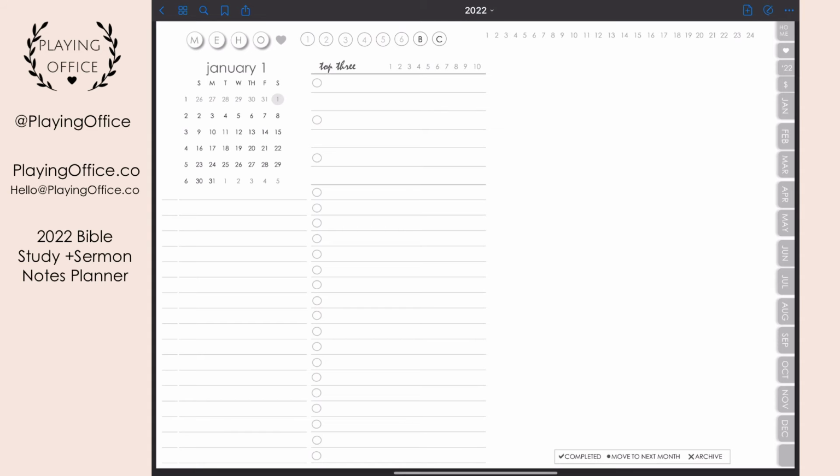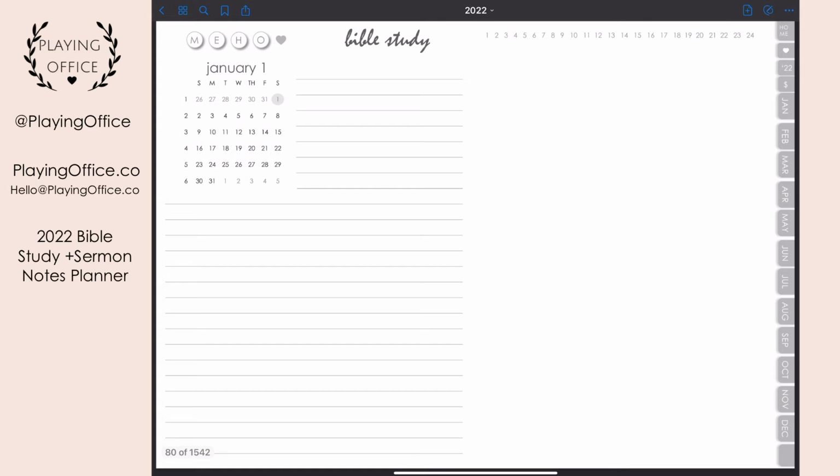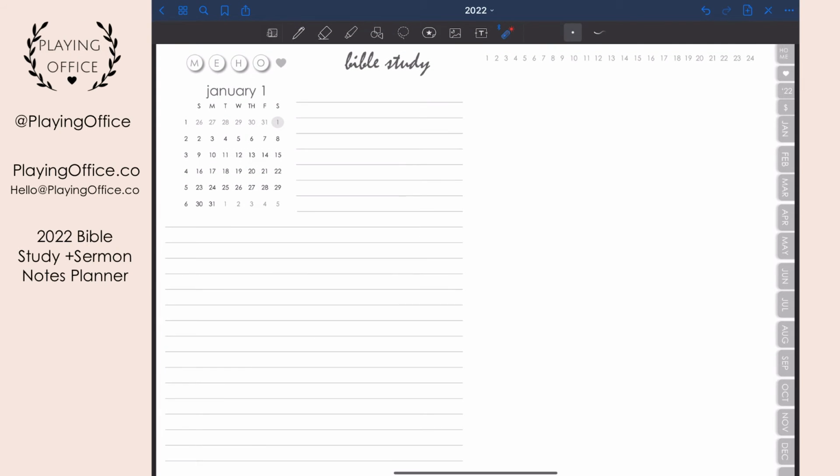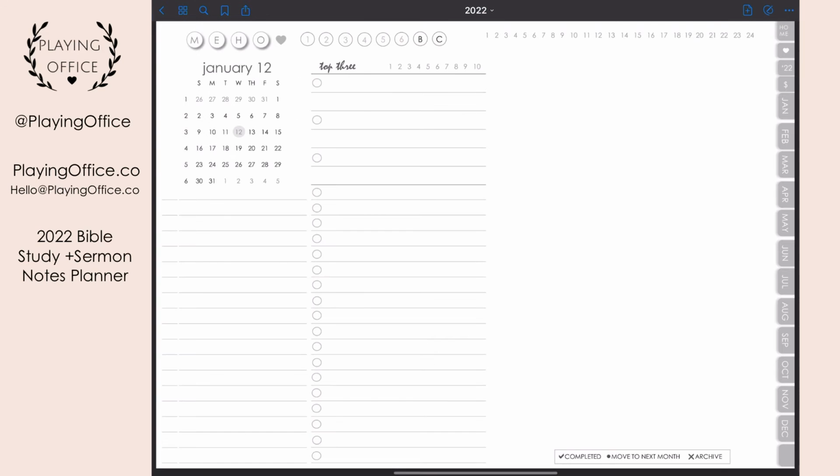So to get to the Bible study page from the daily page, you just swipe over. And now you're on the Bible study page. And you'll notice that on the daily pages, any of the dated pages, when you click on the day, the circle tells you what day you're on. So you can easily tell what day you are on just by looking right over there. And of course, the day is written out as well.